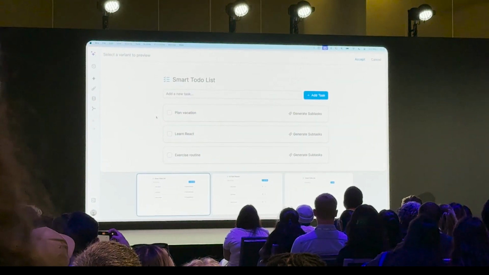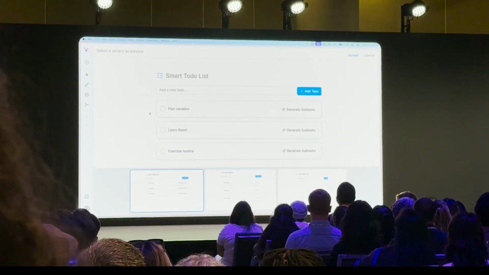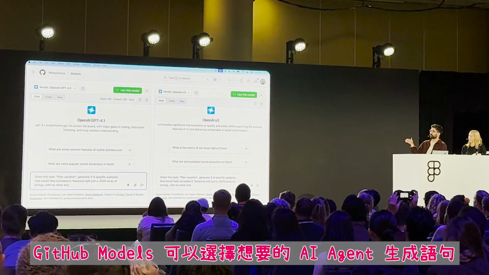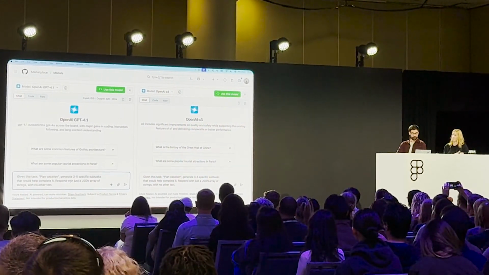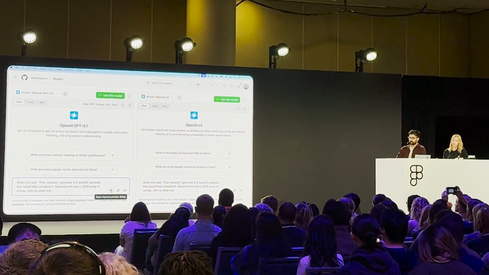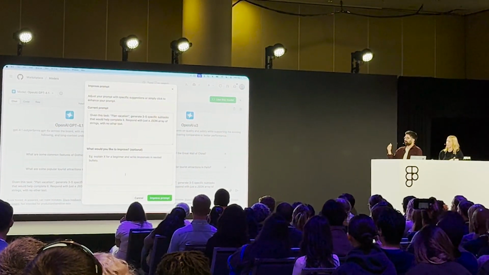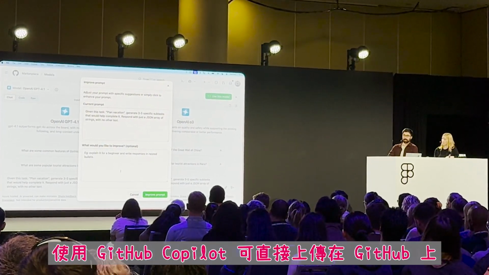The same generation I did a little bit earlier. And you can see that Spark has given us 3 different options for our to-do list feature. Send the same prompt to the different models and compare the results side by side. There's even this button right here that allows you to improve your prompt. If you click this, you can provide feedback on what you think might be better and have Copilot improve your prompt for you.